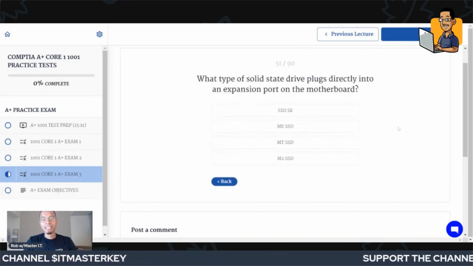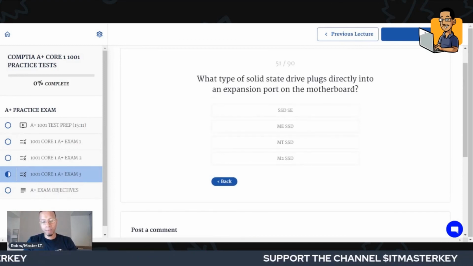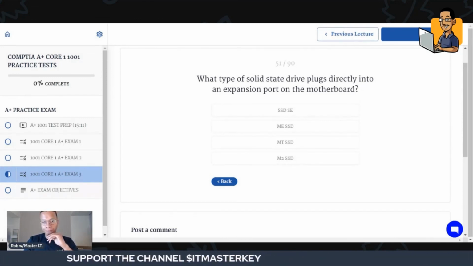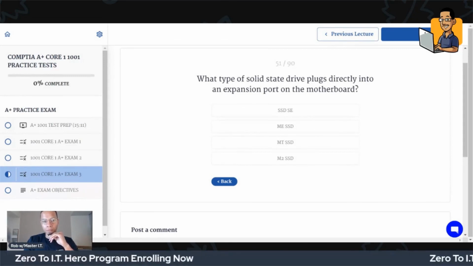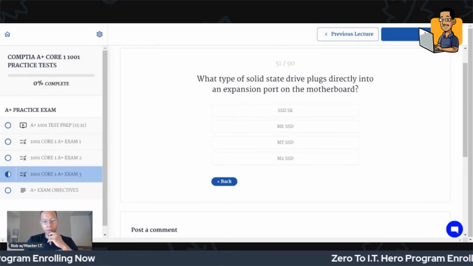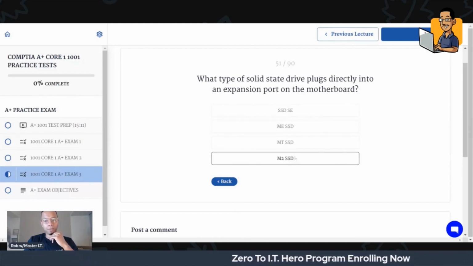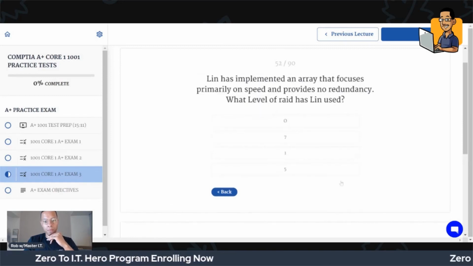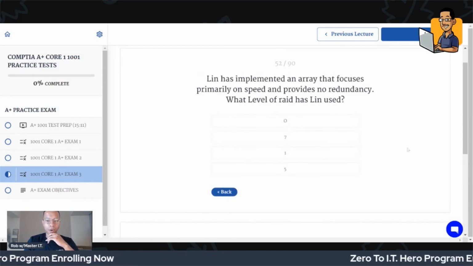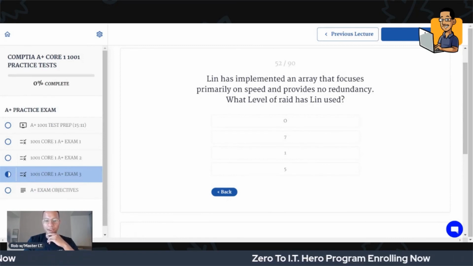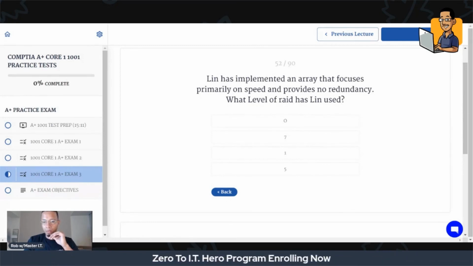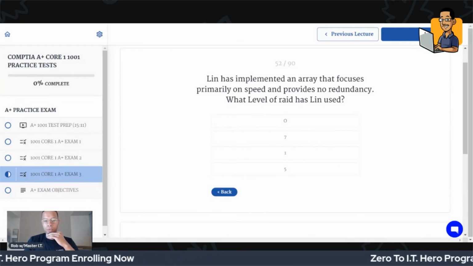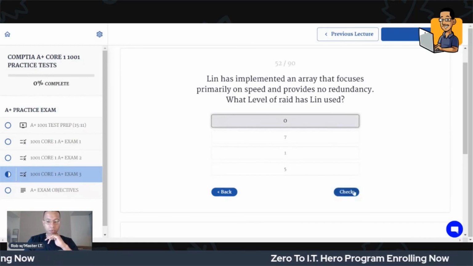What type of solid state drive plugs directly into an expansion port on the motherboard? I'm going to say an M.2 SSD. Lin has implemented an array that focuses primarily on speed and provides no redundancy. What level of RAID has Lin used? I'm going to say 0. I'm going to say RAID 0.